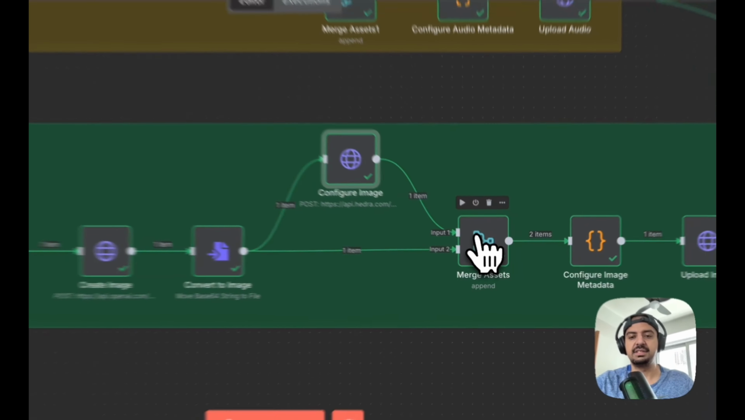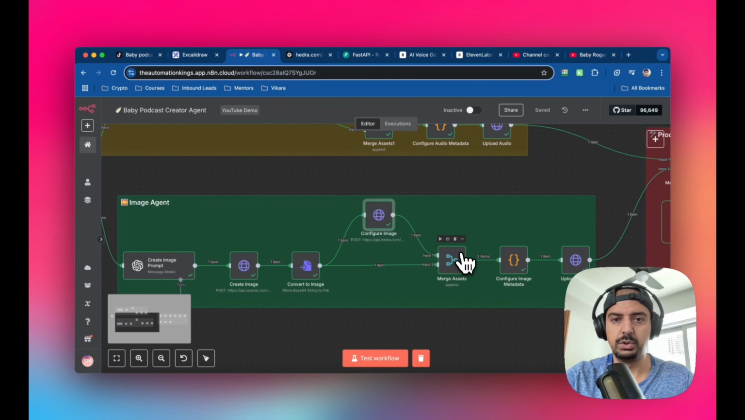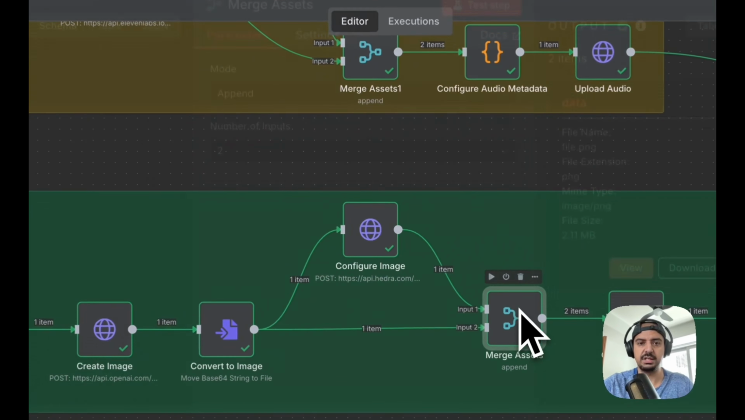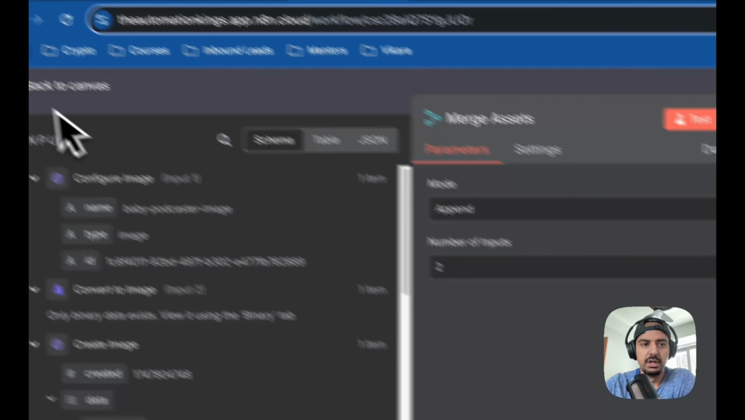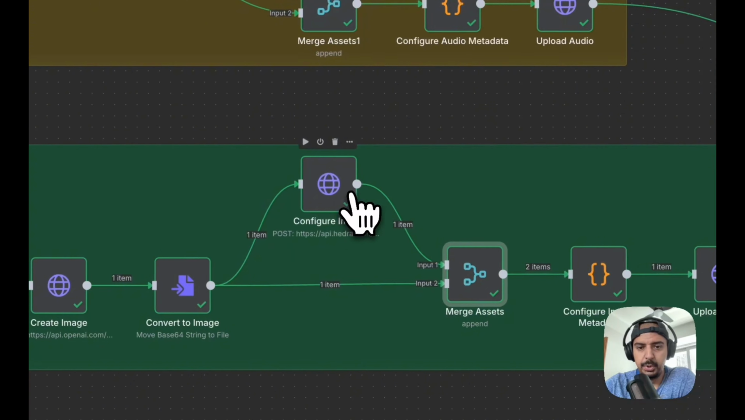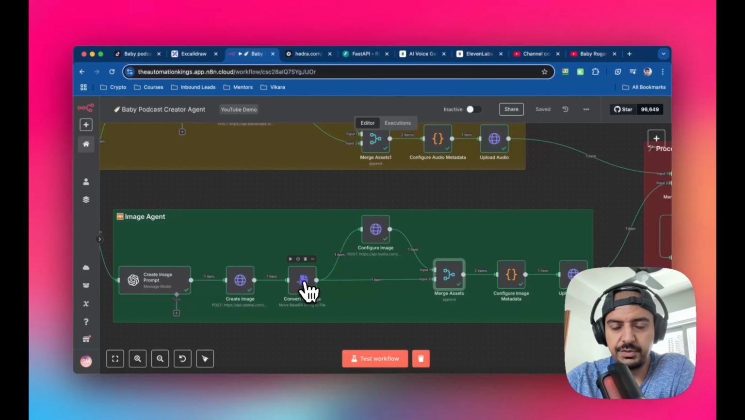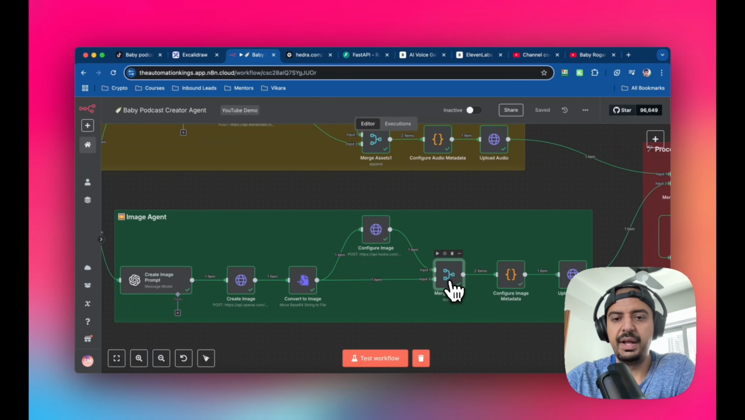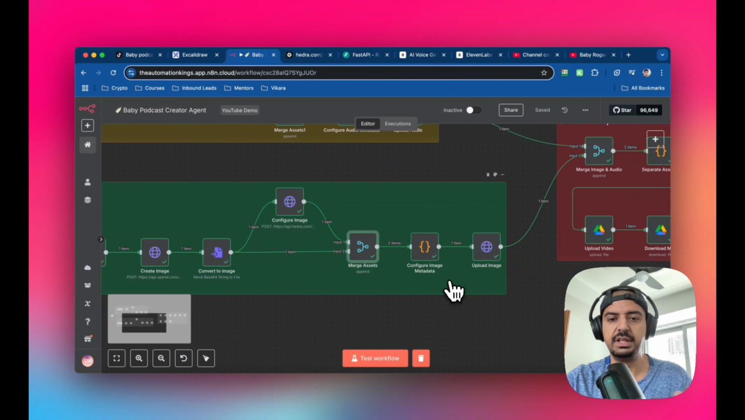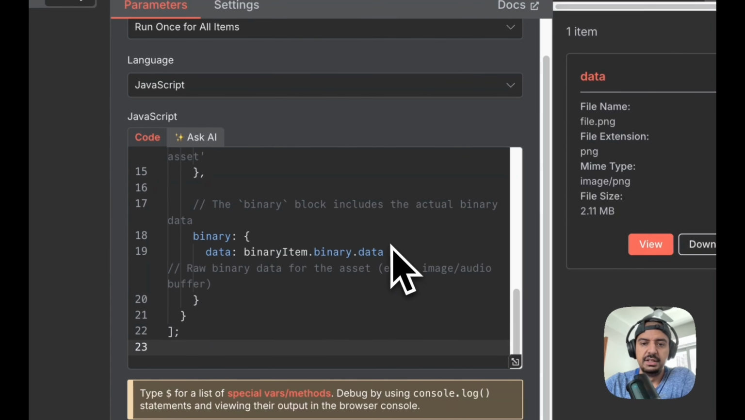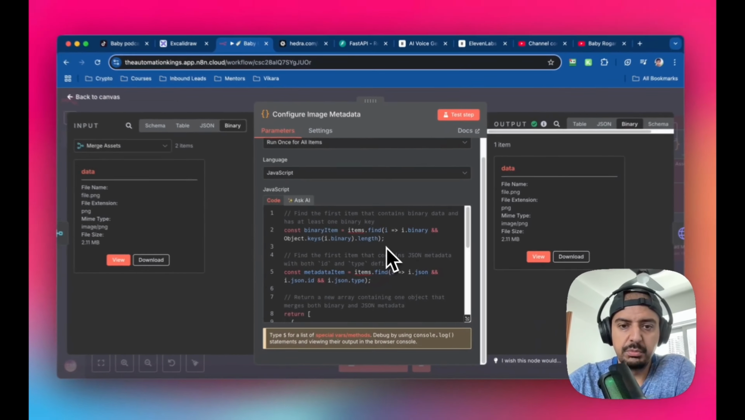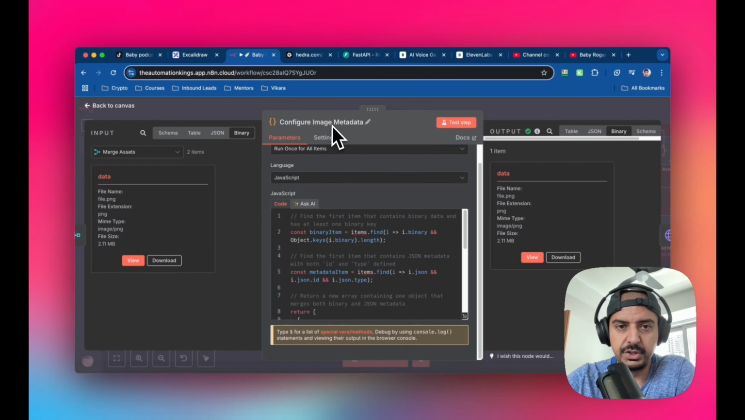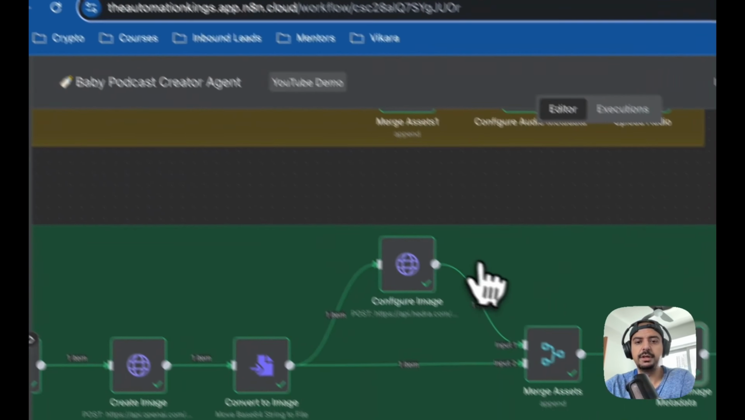Then we want to merge the assets. This is identical to the one that you've duplicated, but I'll just click inside there to show you. It's exactly the same. We're feeding in the input from the configure image and the convert to image nodes, and it's an append, and that's all you need to do. And then for the configure image metadata, this is the same as well. There's nothing here that we need to change. All I've done is change the name of the node because we cannot have duplicate names. When you run it, you'll see a data output like this, which means it's worked.